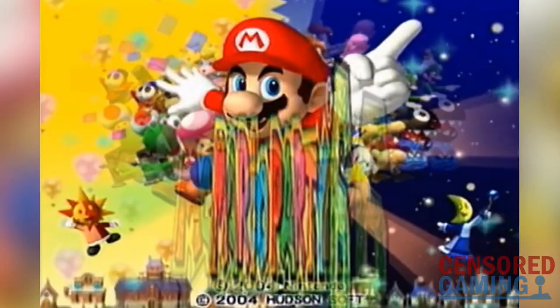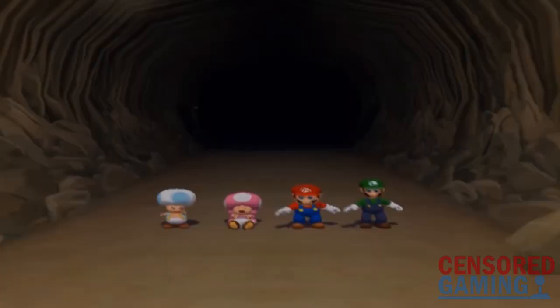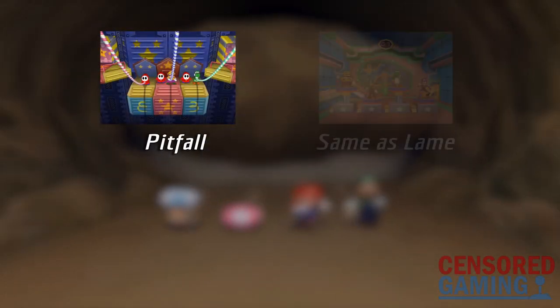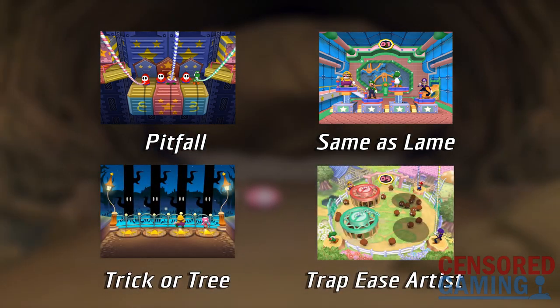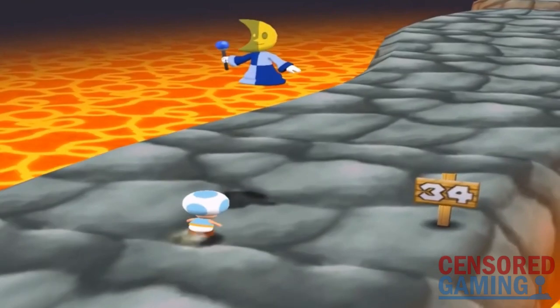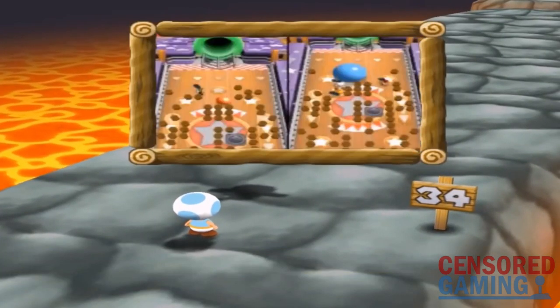Moving on to Mario Party 6, which had an interesting change over in Europe to the game's endurance alley. For the European versions, 4 minigames were removed, these being Pitfall, Same as Lame, Trickle Tree, and Trapeze Artist. This was presumably done in the name of fairness, as each of these minigames are heavily based on luck, and the endurance alley challenges players to win 100 minigames in a row.